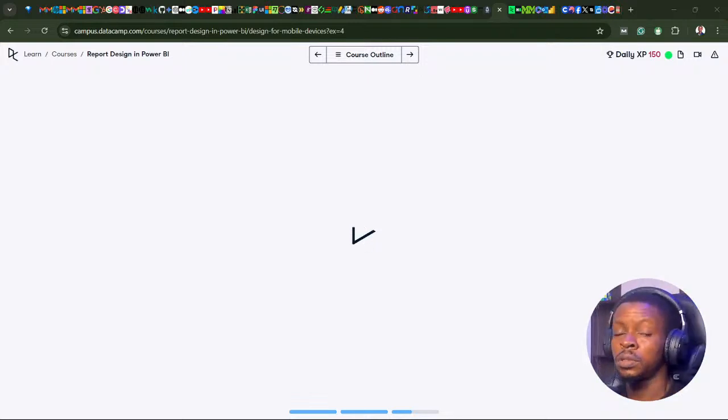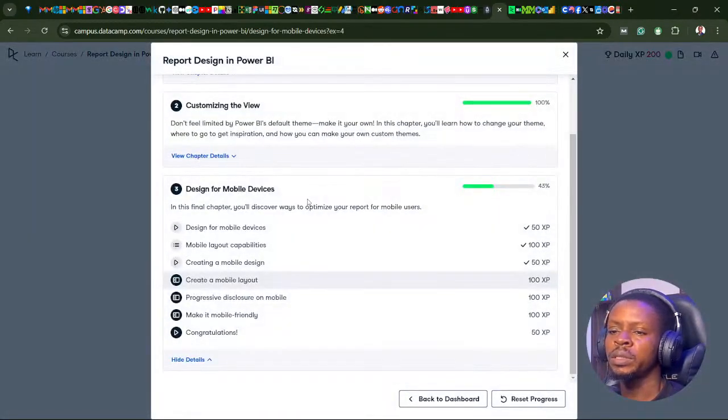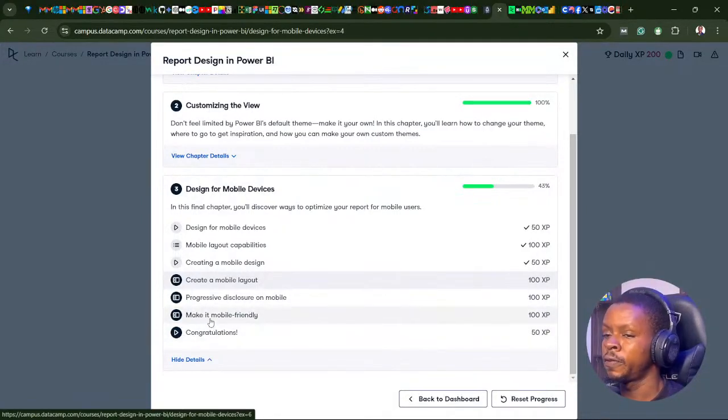Oh, that's quite straightforward and simple. I think the goal is to add only the important visual that you need and just add one or two charts. Mobile devices are not really optimized well for data analytics reports. No, they don't do a good job, as you would expect. So the challenge now is to create a mobile layout, progressive disclosure on the mobile, and make it mobile friendly. And we are done with this chapter of the course.